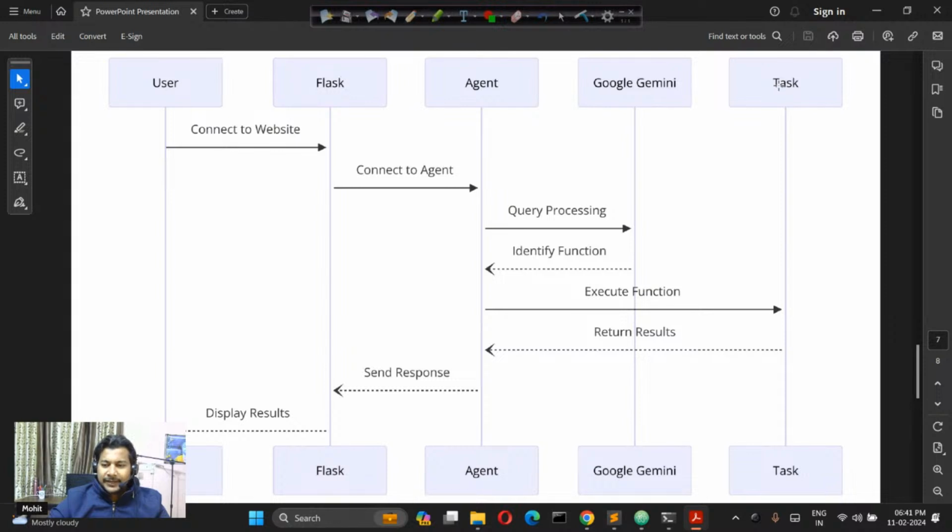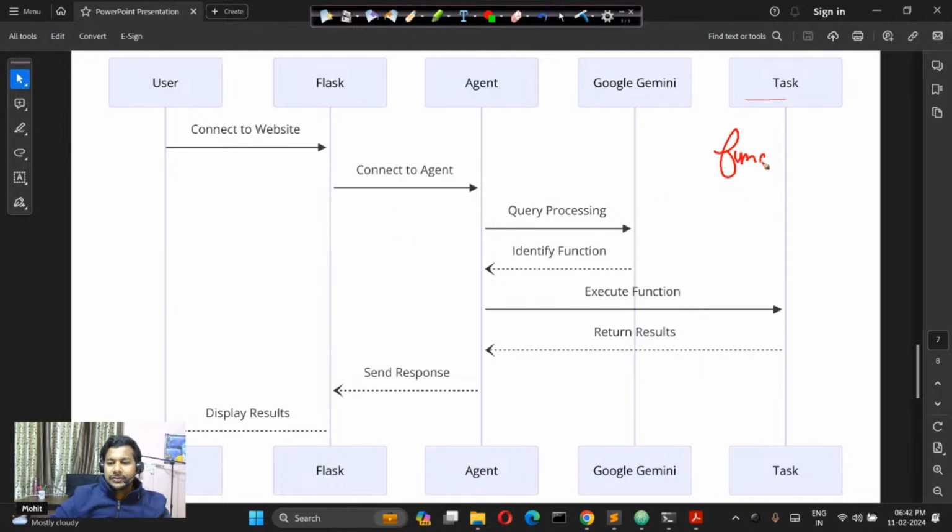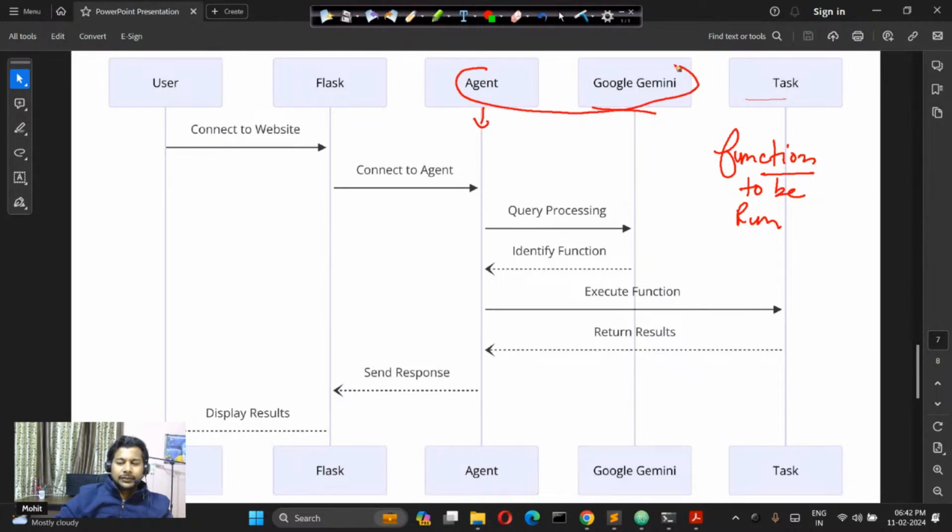So this is a diagram of my entire application: user, Flask, agent, Google Gemini, and task. Now you know very well, in the task we define the functions to be executed, to be run. Google Gemini and the agent collaborate to decide which function needs to be run.